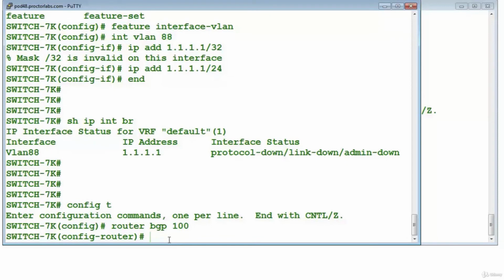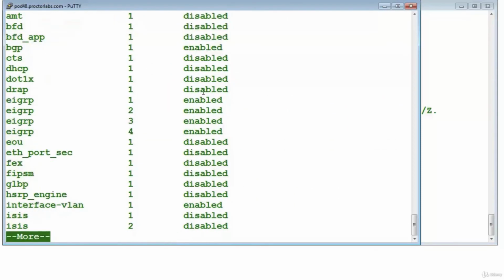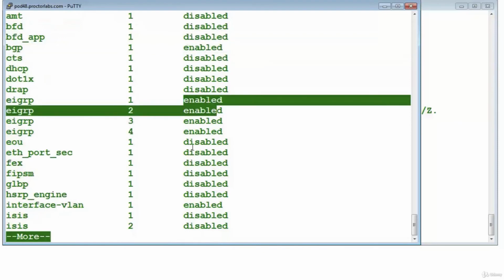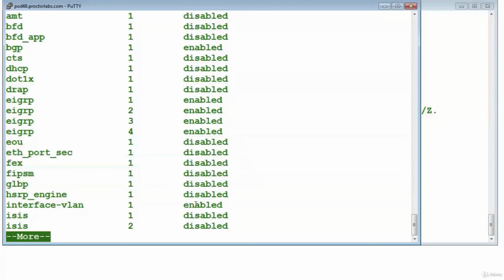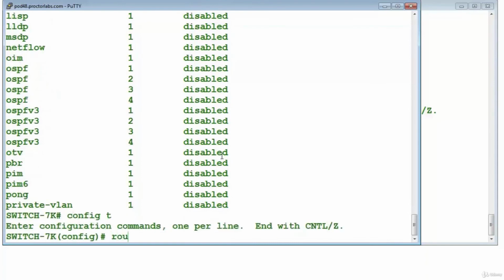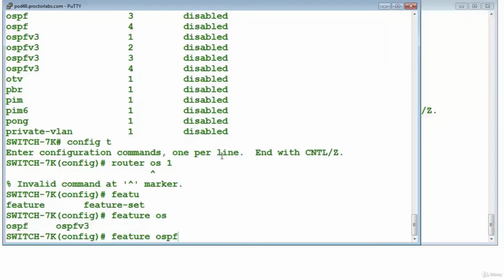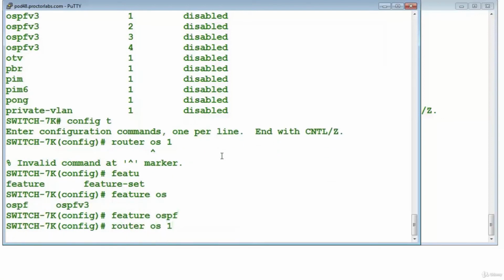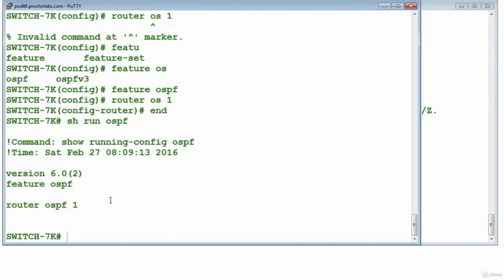So, let me show something else to you. Let me see the features first. Show feature. You can see enabled, disabled, enabled, and these are disabled. Okay, ISIS is disabled. This is enabled. Okay, OSPF is disabled. Let's use router OSPF 1. Now we need to enable the feature. Feature space OSPF. Router OSPF 1. See, now it is working. You can even check from show run OSPF. You'll find it here. That's the special thing.